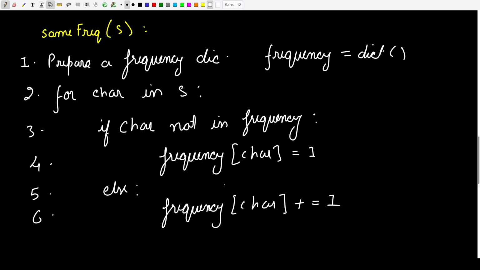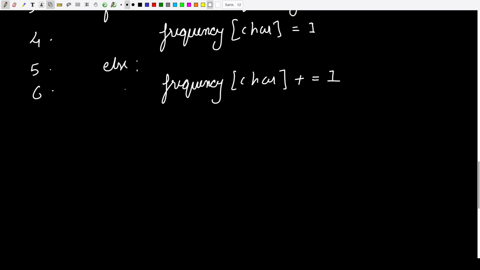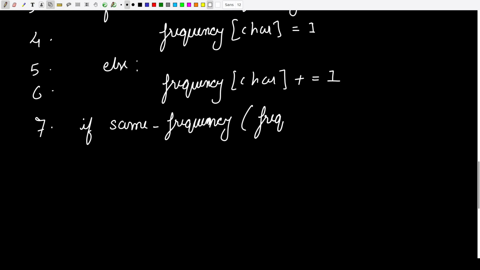So in this way, from step 2 to 6, we will be able to prepare our frequency dictionary. Once we have prepared our frequency dictionary, we are going to check if the frequency of all the characters are already same or not. So let us say we have a function which checks that. So I'm just going to go ahead and invoke that function. If same frequency, let us say the name of the function is same frequency, and here we will be passing the frequency dictionary. If the frequency of all the characters are already same, then in that particular case we will go ahead and simply return true.